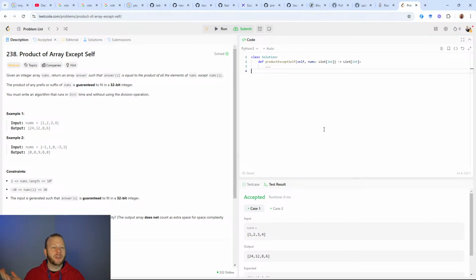And this is basically the reason that it's a medium instead of an easy. If you were allowed to use division, you could take all of the numbers in nums, multiply them together, and then just iterate through and divide by the current number to get the product of all the other numbers. Does that make sense? But because we can't use the division operation, we need to think of some other algorithm that gives us the equivalent data.